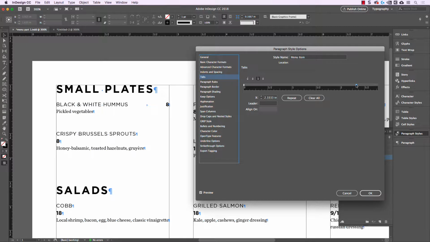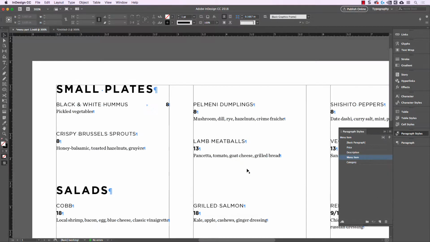Okay, and once we move that into the right place, you'll see our text will line up really nicely. The single tab is causing all that space to span in between here, and now we're nice and set up. Okay, we could also put a leader in here if we wanted to, but in this case I don't want a leader, so I'm just going to leave that blank. Okay, so let's go ahead and click OK. So now for all of our menu items, we have that same tab style applied.